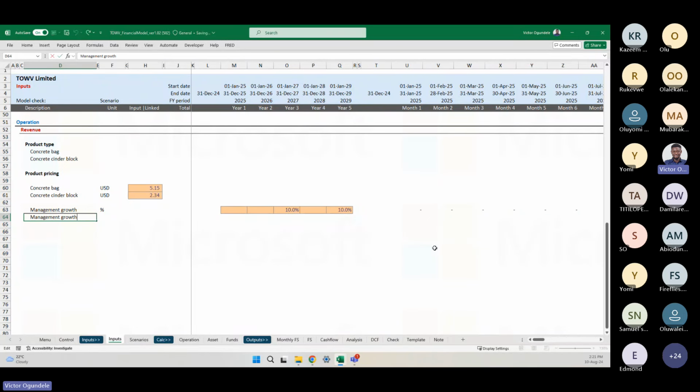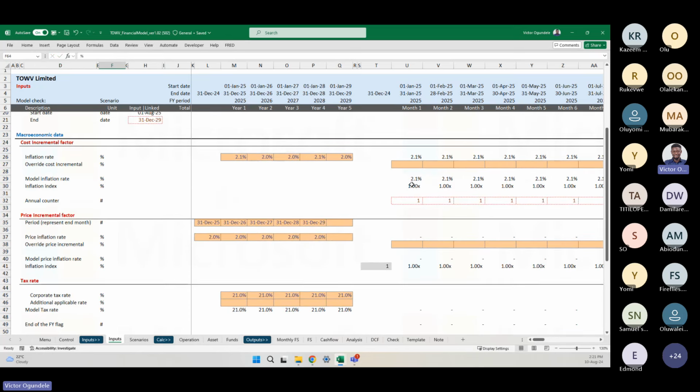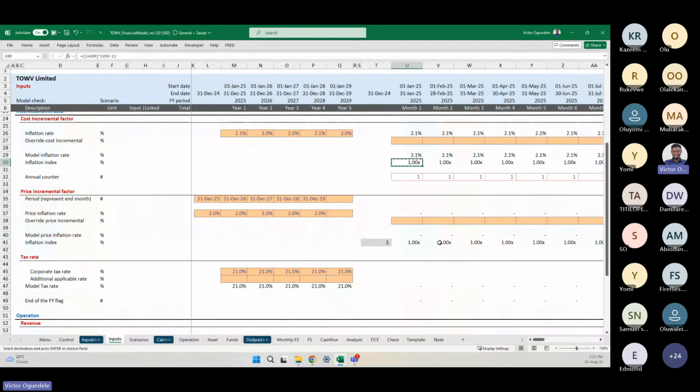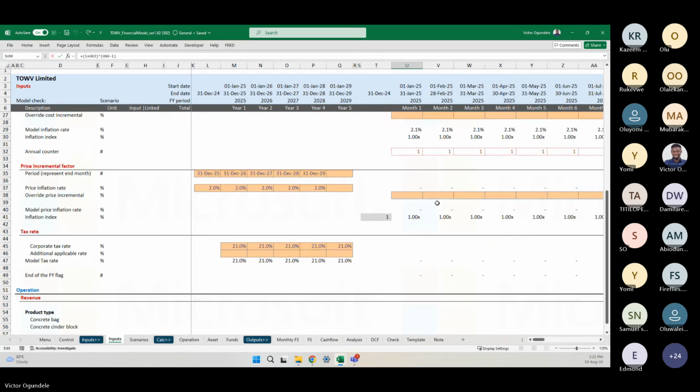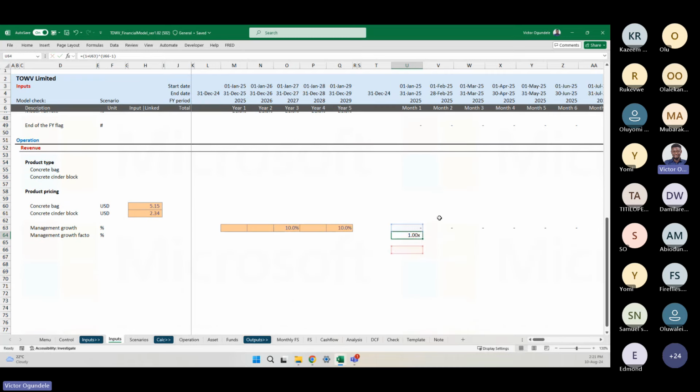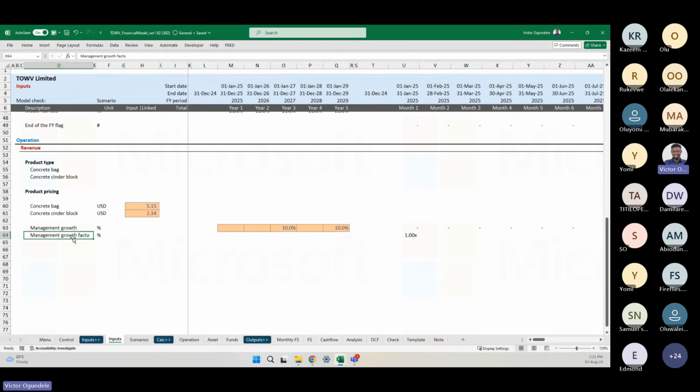Okay, so let's now have our management growth factor. I think we can use the same formula that we use in our inflation rate under cost. So I'll just copy my inflation index and paste it here. Paste the formula, and we need to update the formula.